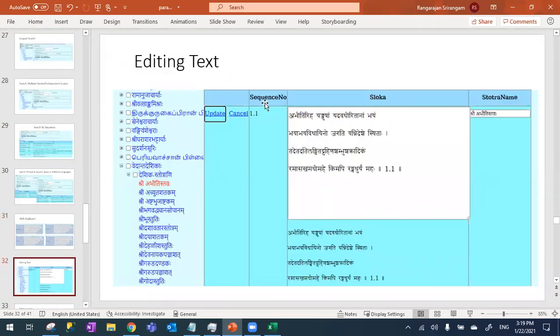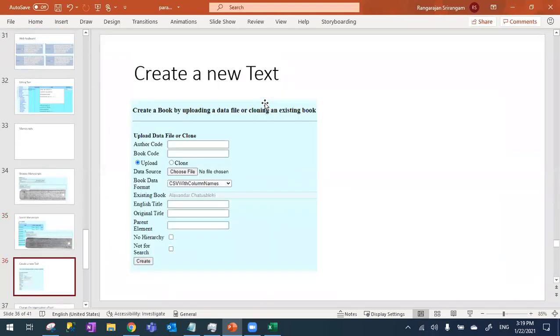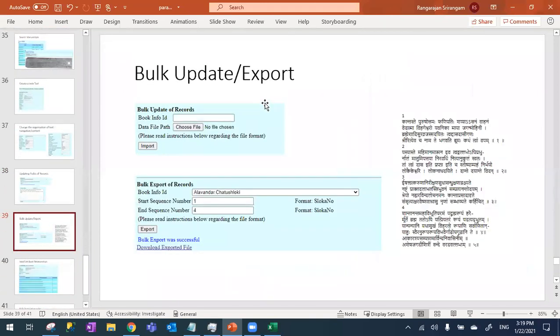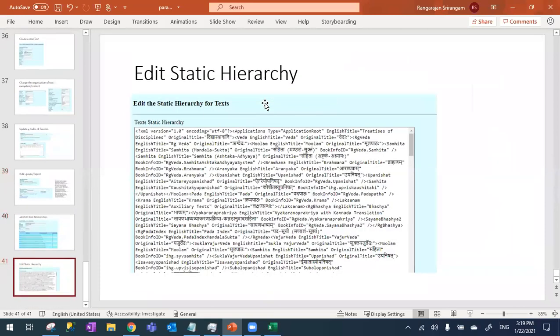how text can be edited, what we do for manuscripts, browse, search, and so on, how we can create a new text, how the text organization can be changed, how individual records can be updated, how the same thing can be done in bulk, how book relationships can be added, and so on. And we can, in fact, also change how the tree appears as well on the left. We'll also add more instructions for people who would be potential users of the site, and we'll also make this PowerPoint deck shareable for people who would like to understand more about this. I'd like to stop here.